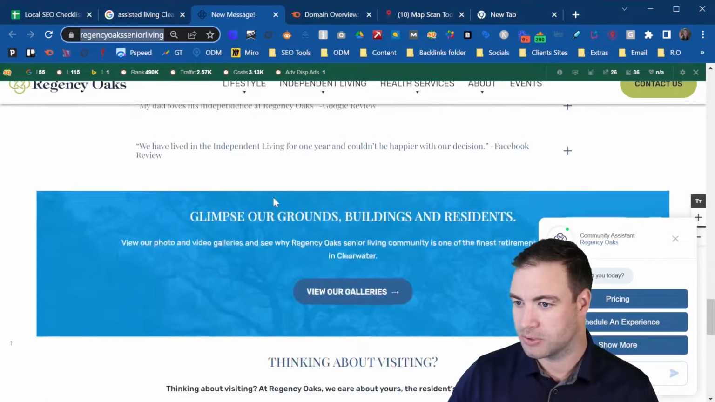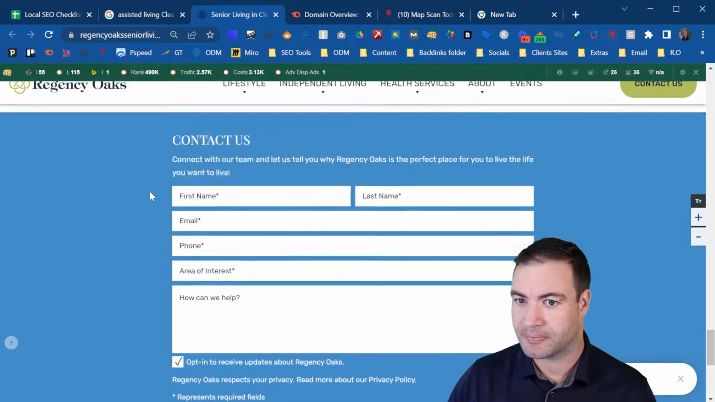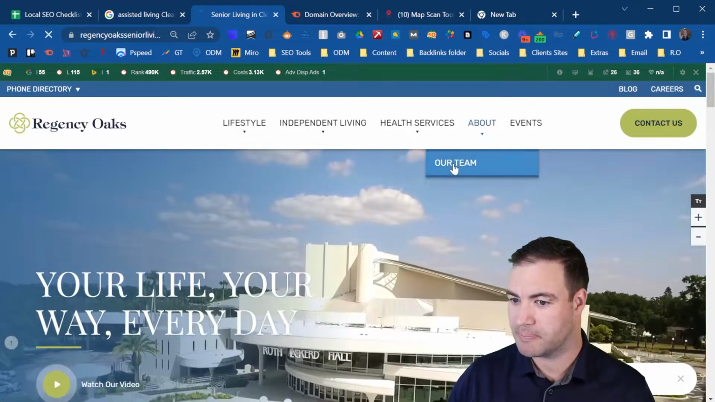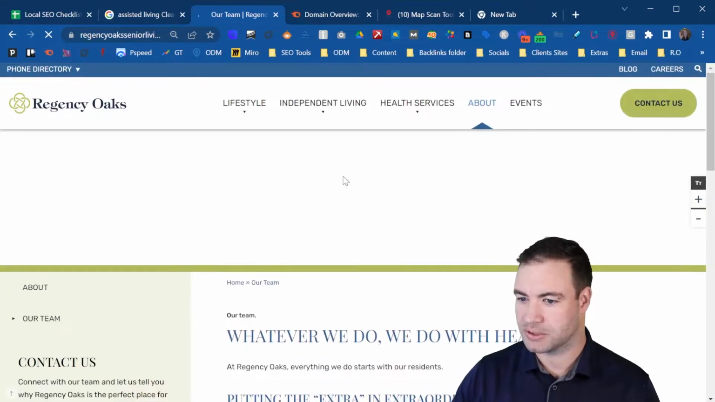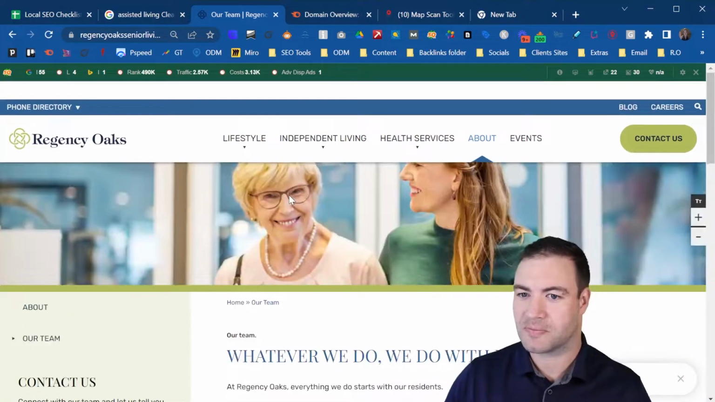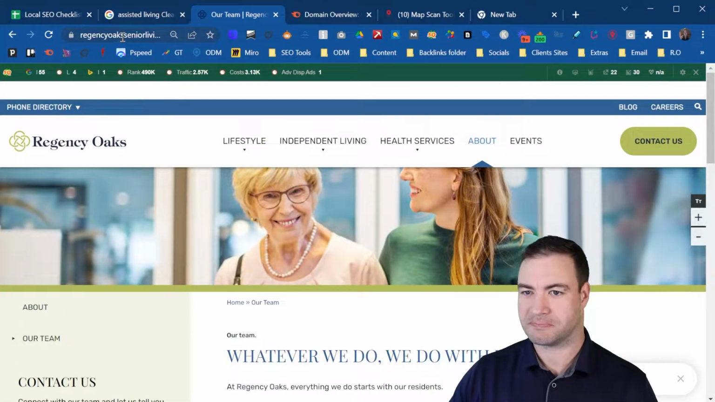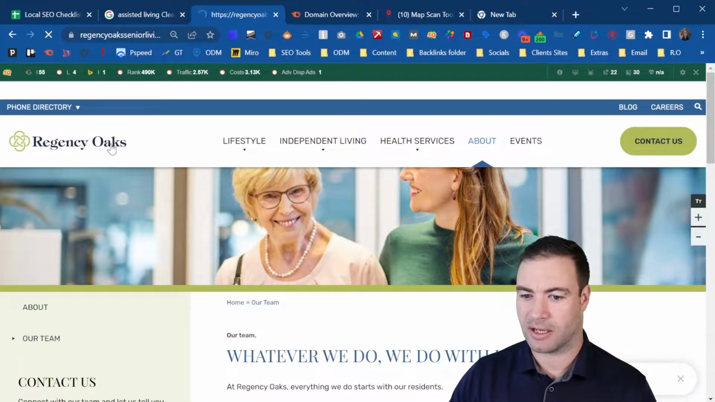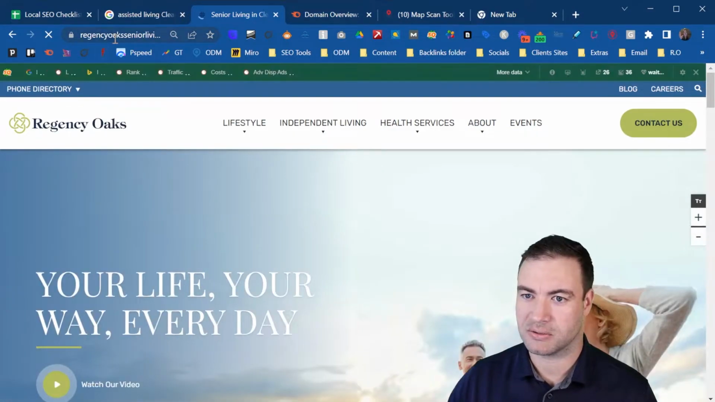So this looks pretty good. Doesn't look like a directory or anything like that. Let's just check the about, our team. It's always good to just double check and make sure. All right, cool. Regency Oaks. Let's grab these guys. These guys look good. This is going to be our donor, the ones that we utilize.